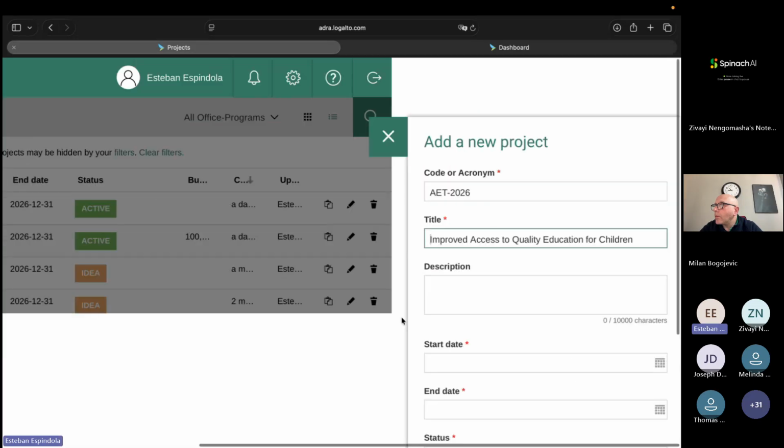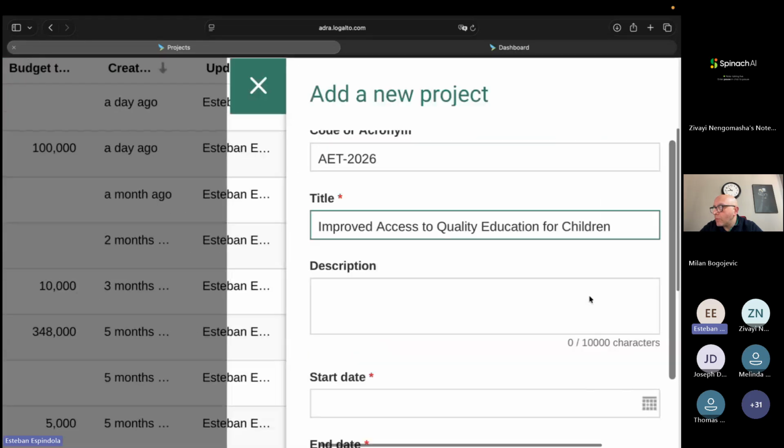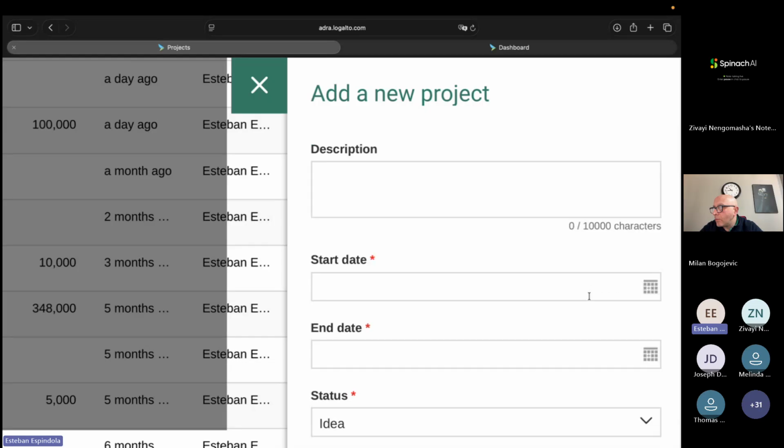And I will skip description for now because, as I was telling you, there are some things that are more important than others when it comes to making your project work. If you don't have a description in your project, nothing bad will happen. Your project will still work perfectly.